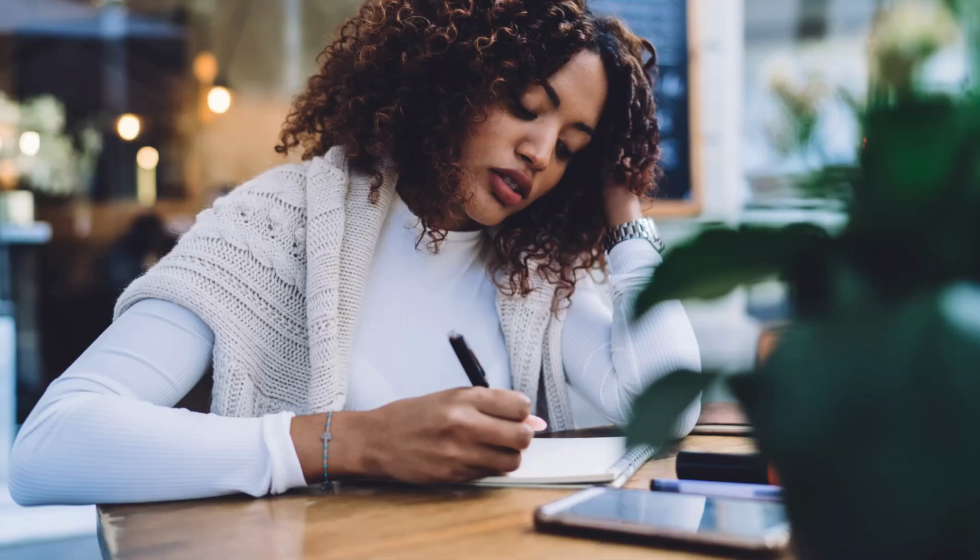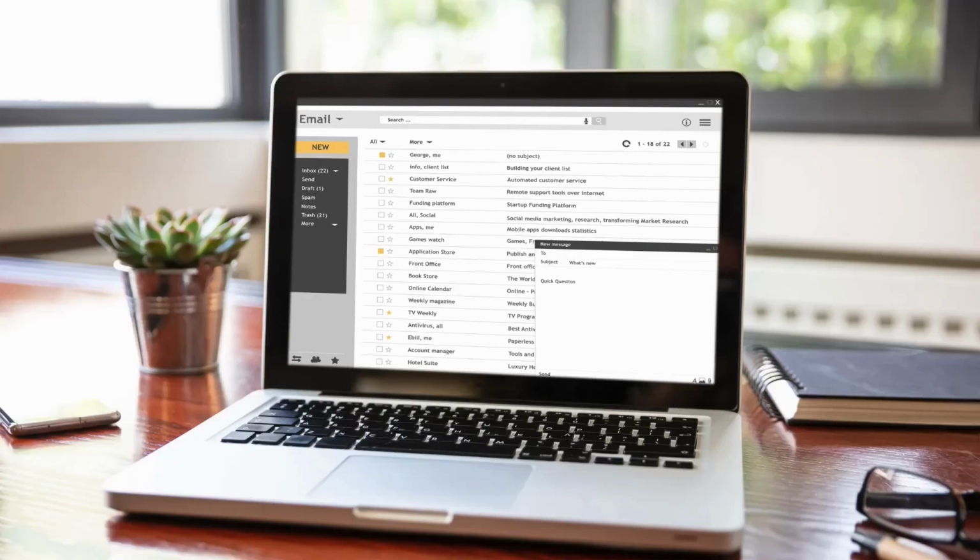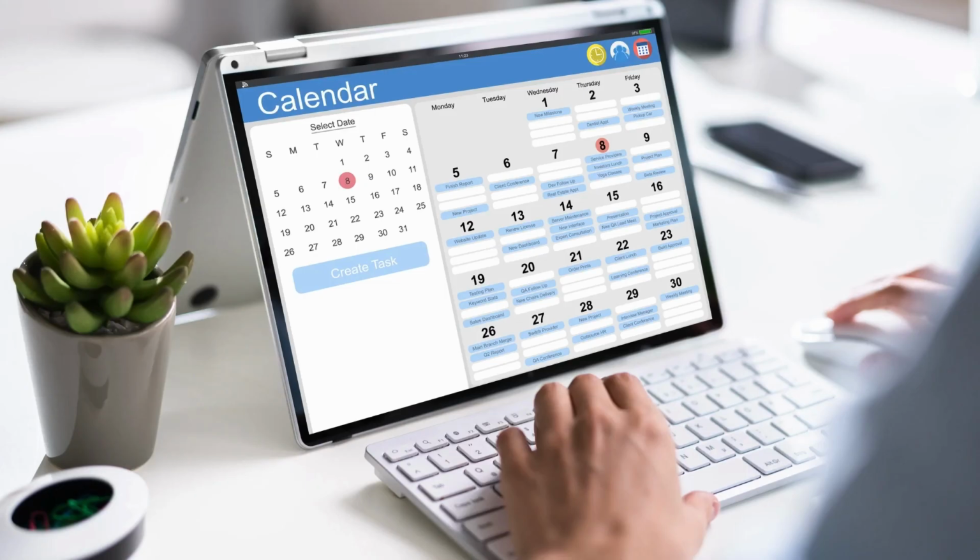Let me guess. You've got RTI notes in a notebook, some data on a spreadsheet, a few sticky notes floating around your desk, and then suddenly, boom, you get an email that says, "Reminder, RTI meeting tomorrow." And now you're scrambling, trying to pull everything together like your life depends on it. If that sounds like you, you're not alone.